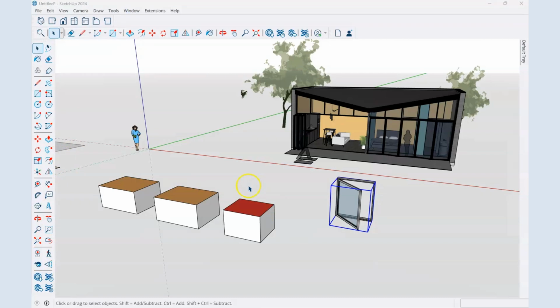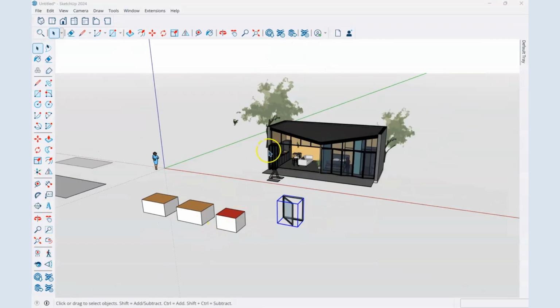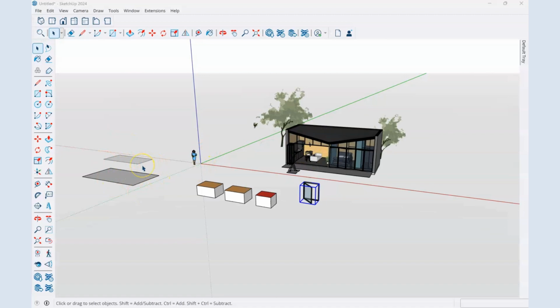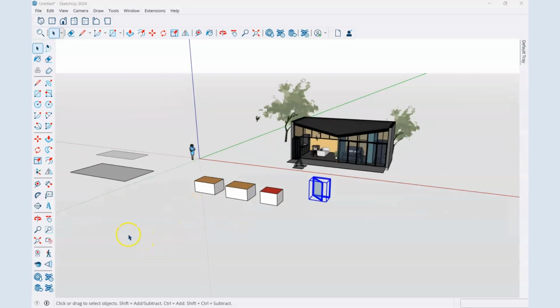Okay, so have a play around with all those things. This item here I just brought in from the warehouse. You can try out all those different things with groups and components and see if you can get them to act in the same way that they did in this video. One of the most important concepts really about modeling in SketchUp, I think, groups and components.